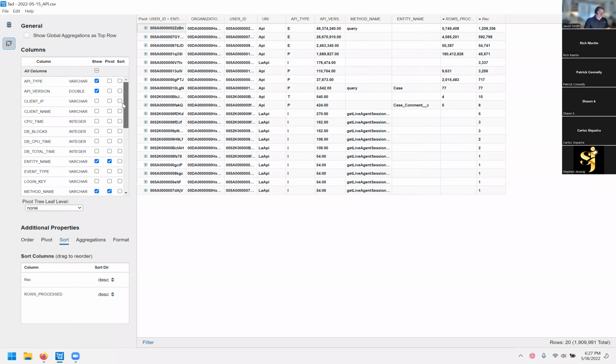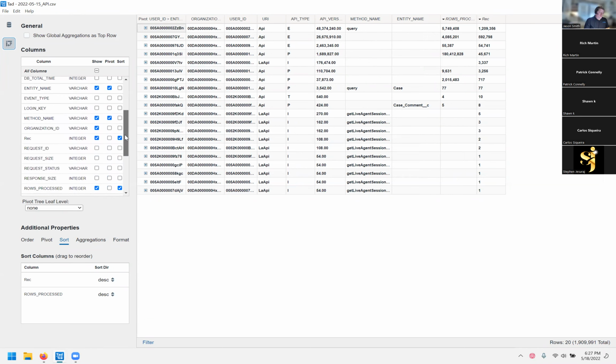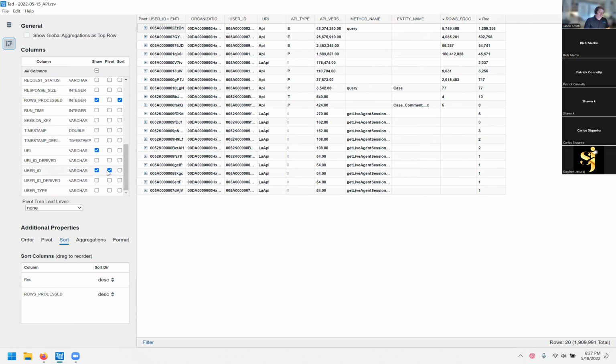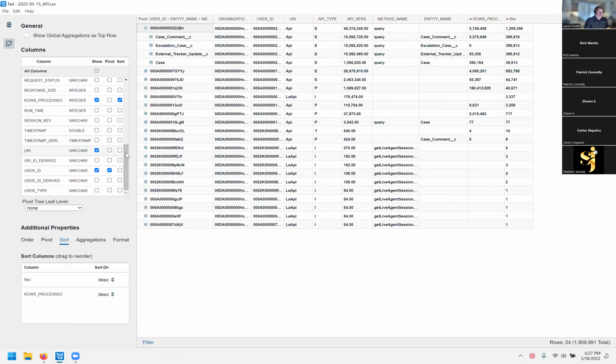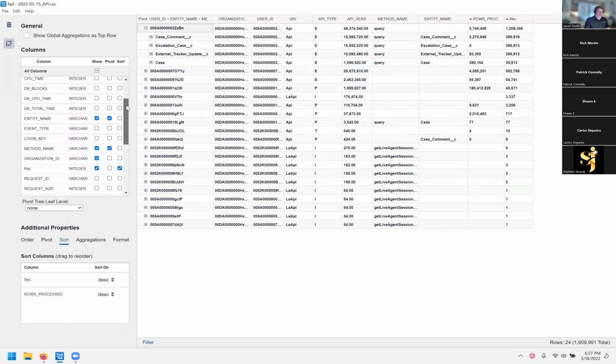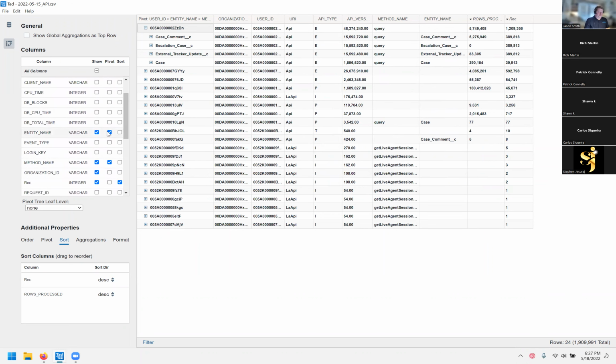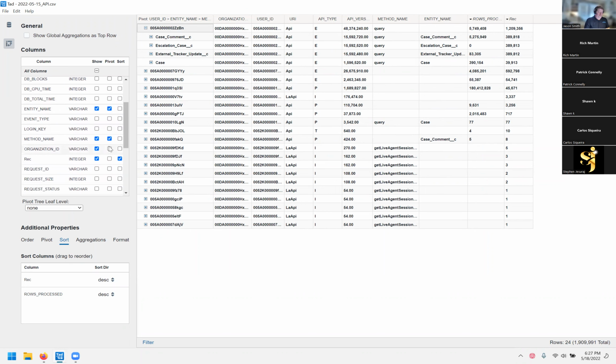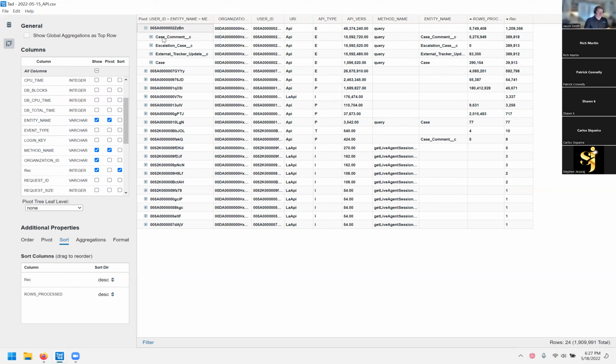You can choose which fields to show, and you can add some pivots. So for this one, I have added a pivot on the user ID, which collapses it down based on the user ID initially. And then I added a second pivot, not on entity name, on method name, so it's collapsed down to be just the queries, and then entity name. So actually, I have that reversed: entity name, then method name.